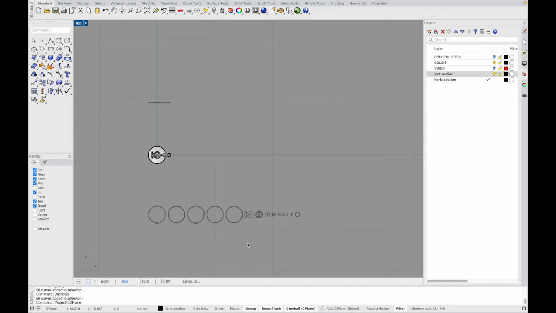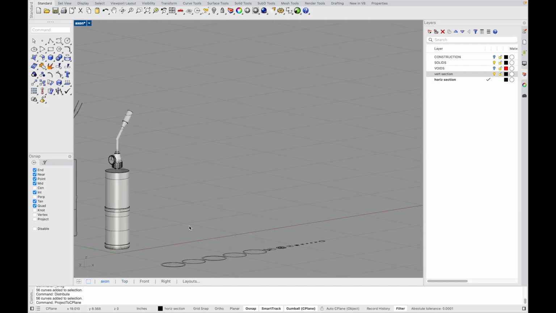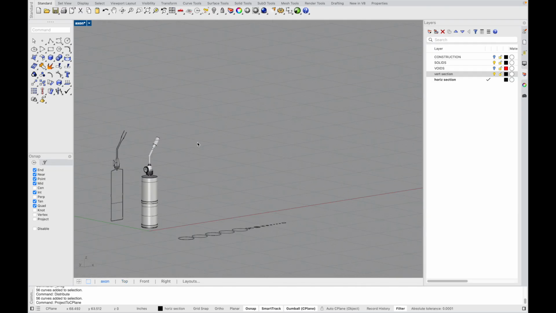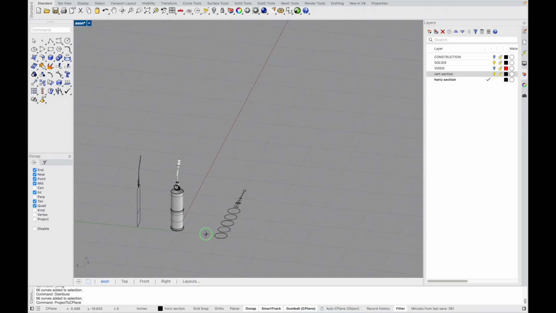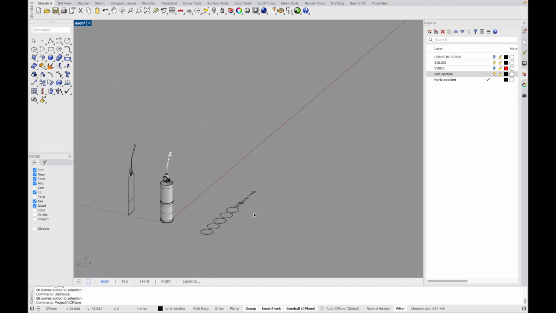So you don't see any change in this view, but if I look here in the axon, now this stuff has all been projected to the XY plane, and that's given us a nice little arrangement. Now, if I want to have this guy laid out next to it, that could be really easy. I could just use the gumball to rotate this 90 degrees, and then rotate it again, and then use that ProjectToCplane command to flatten it out again.